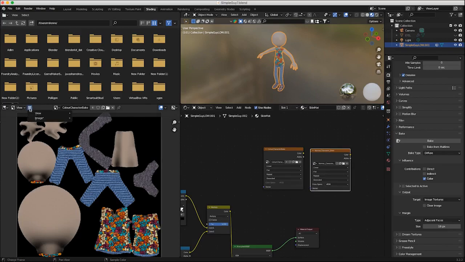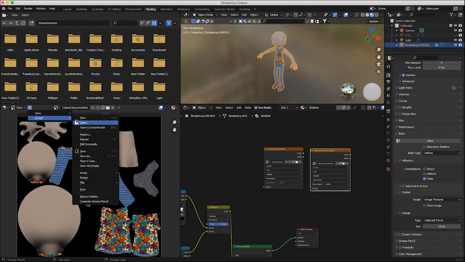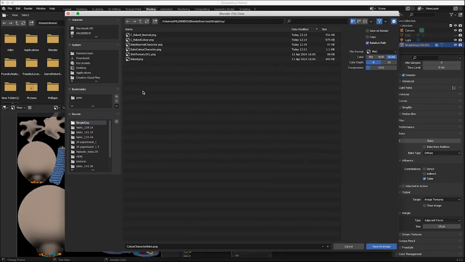Before anything, just make sure you save the image. If you don't save and close Blender, this image is not going to be saved. So save as, and I'm going to name it color character bake. Let me just create a new folder here, call it baked textures. And I saved that. Save as an image.